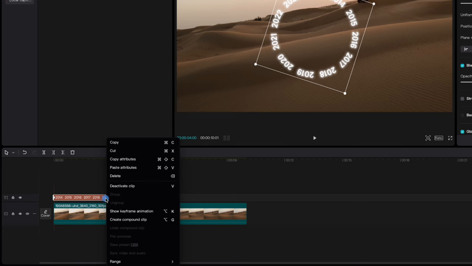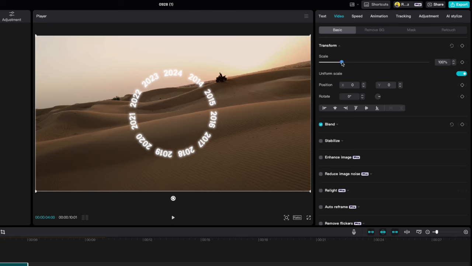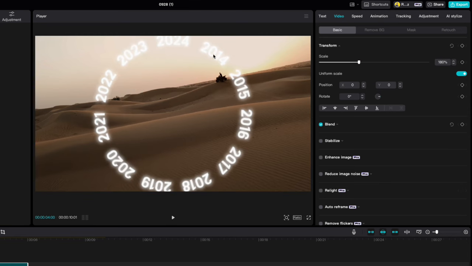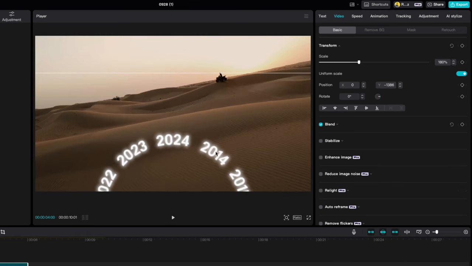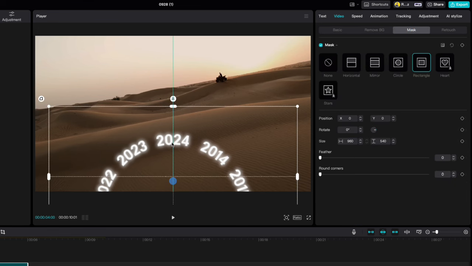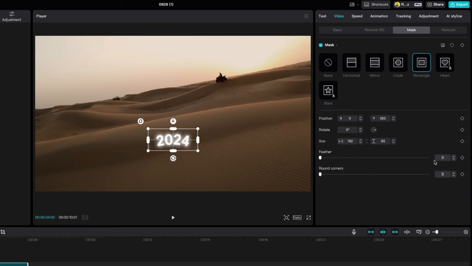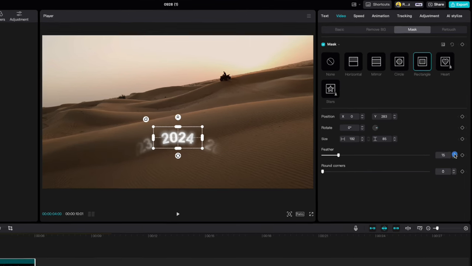Then right-click and create a compound clip. Go up to video, scale it up, and pull it down like this. After that, go to mask, choose rectangle, set it around the year 2024, move feather to 15 and you're done. Here we go!